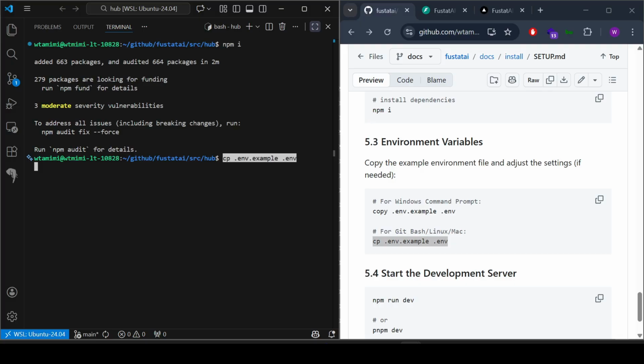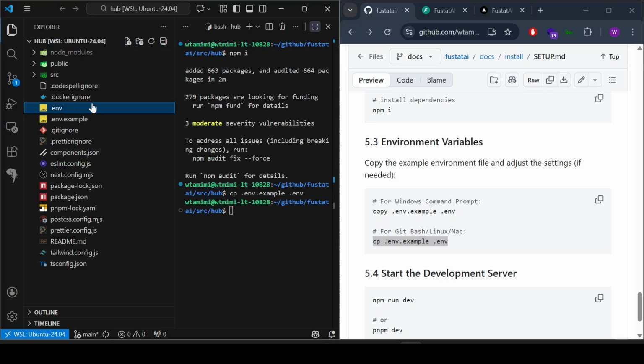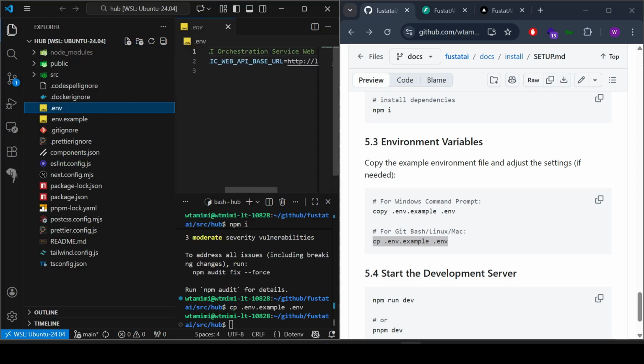Now let's copy our environment file. And again, we don't need to do any edits to it. It has just a link to our web API server.